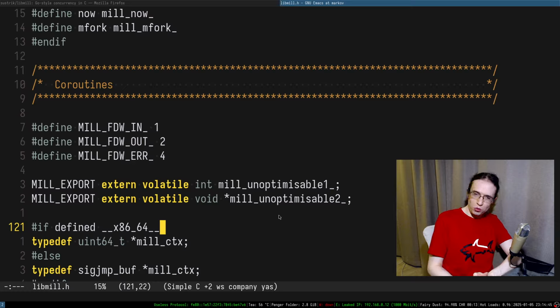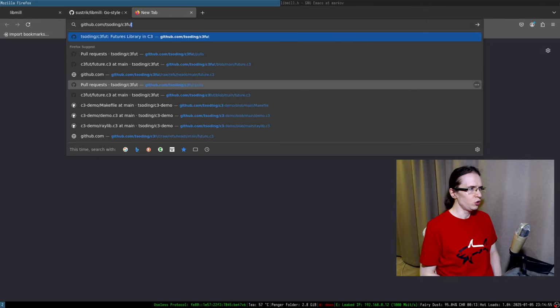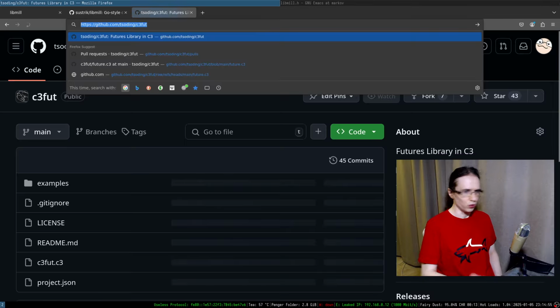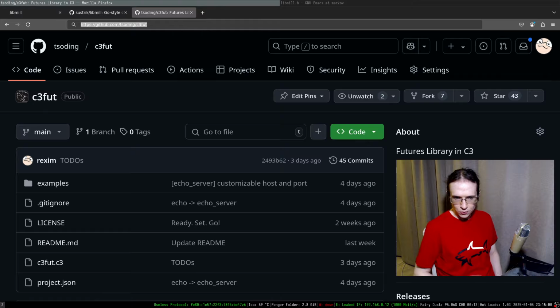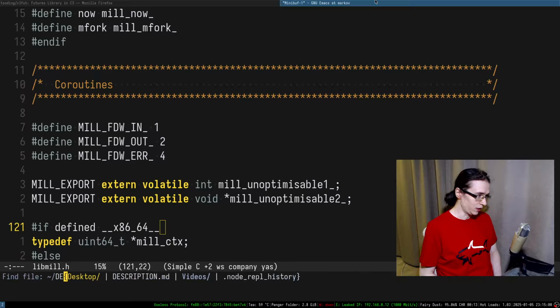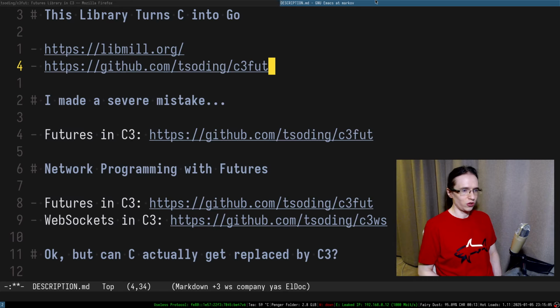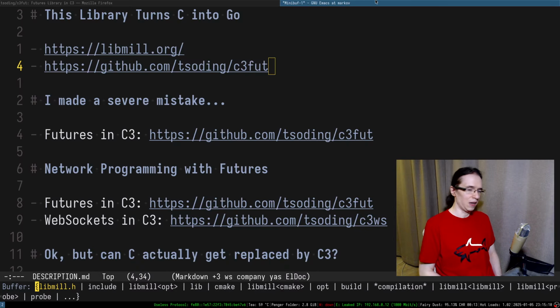Can you think about futures as coroutines in some sense? Because we were developing this library, basically futures for C3, so C3 foot. Futures are basically classic futures, but one of the things they do is you can actually suspend them until some sort of an event happens.